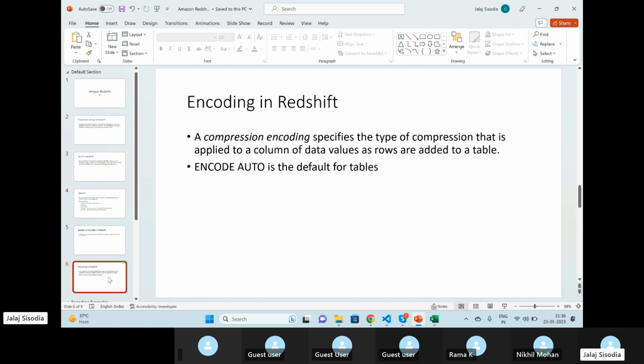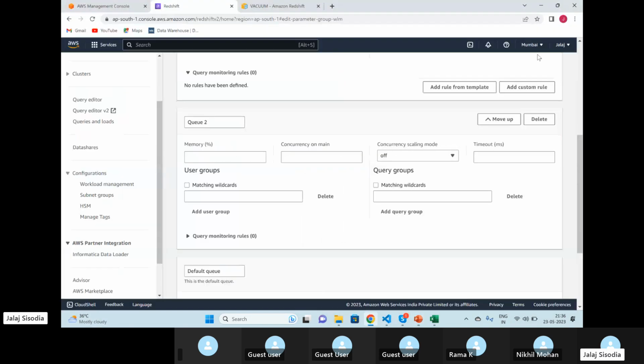Encode auto is by default for the table. So if you do not define encoding for a table, then encode auto is going to be executed and some generic encoding is going to be applied on all the columns. I'm not sure whether it will happen or not if I just do it.